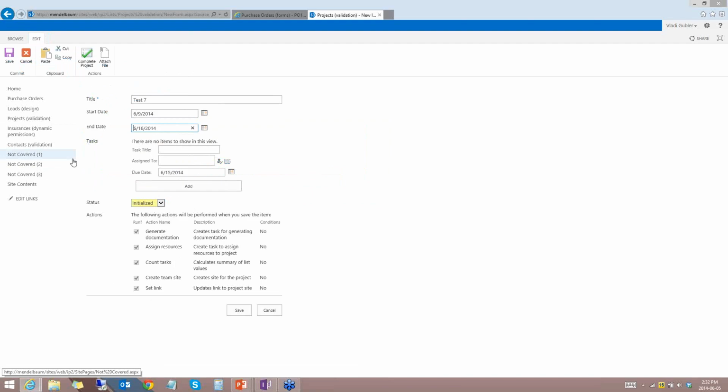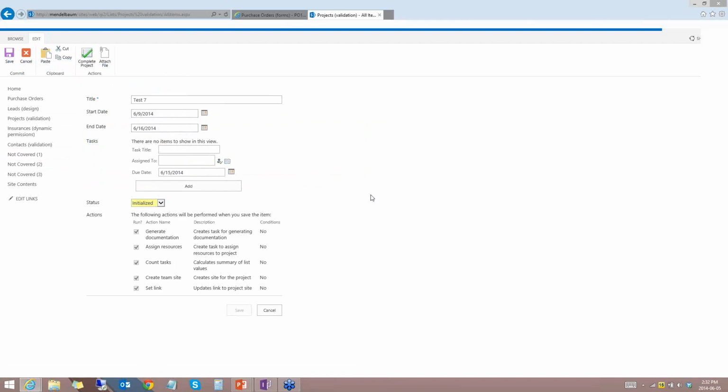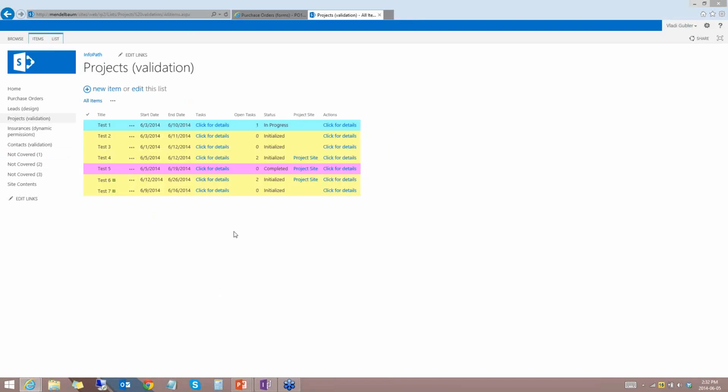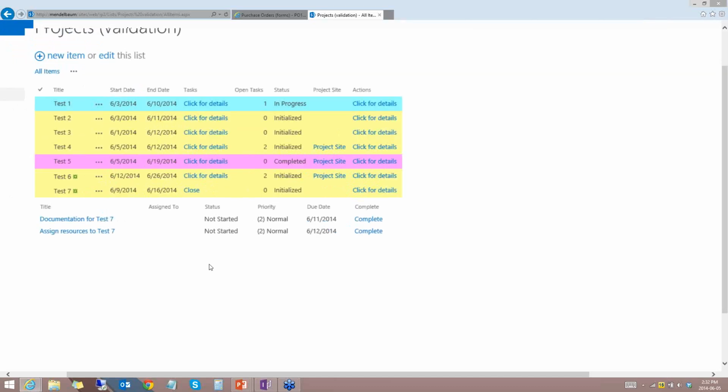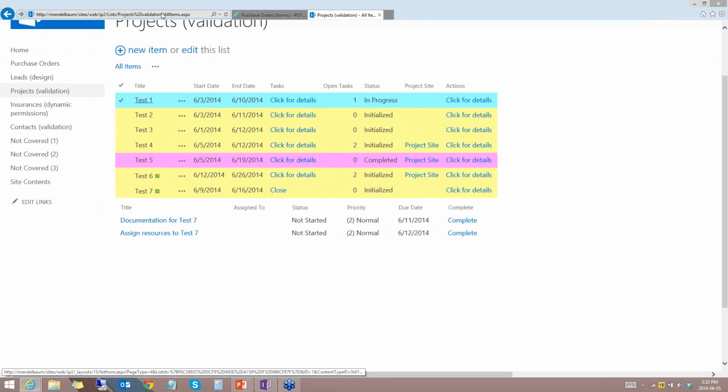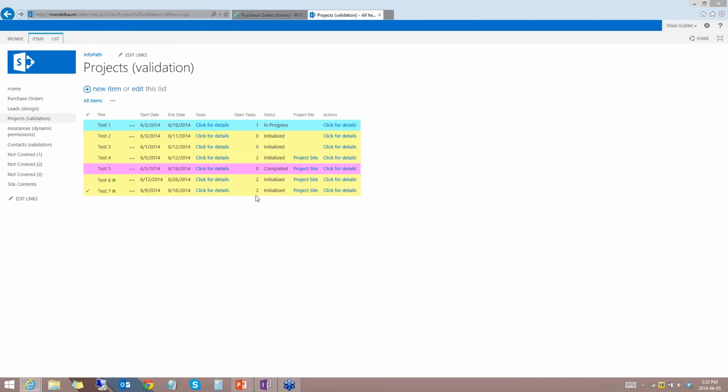So let me just click on save, and once I click on save, the actions start to work. I think the actions that create the task have already completed, and you can see that by clicking on click for details of the tasks. So yes, we see the 2 tasks. Now if we refresh the list, we're going to see that the number of open tasks has been changed as well, and the project site has already been created as well.